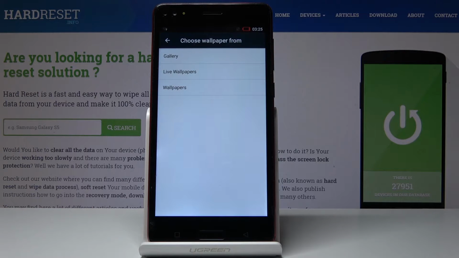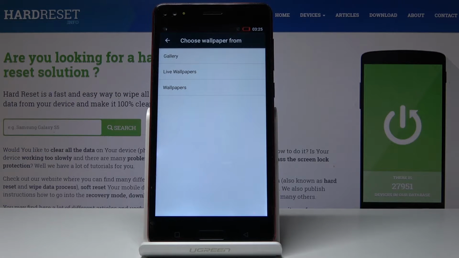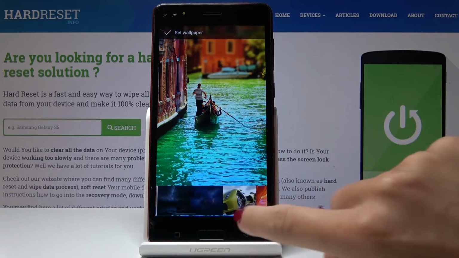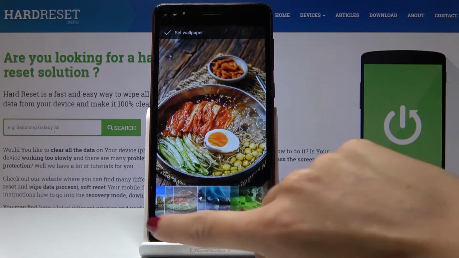Here you can pick the source that you would like to pick your wallpaper from, so it can be either gallery, one from the live wallpapers, or just wallpapers. I will pick the third option, which is wallpapers, and now we can pick one from the pictures presented here. As you can see, they are truly outstanding.